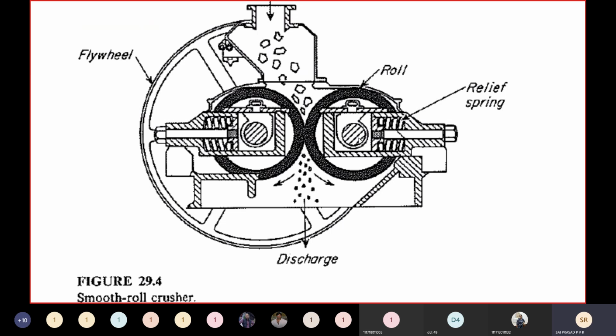And here we try to bring them together by means of springs. Of course, in our lab we don't have this provision, but in the industry these springs are there. Because of this spring action, what will happen? This entire system will move in this direction, and this entire system will move in this direction. Means what? We are inducing some tension in between the crushing rolls. That is the significance of keeping the relief spring.